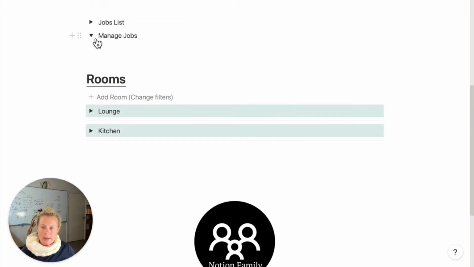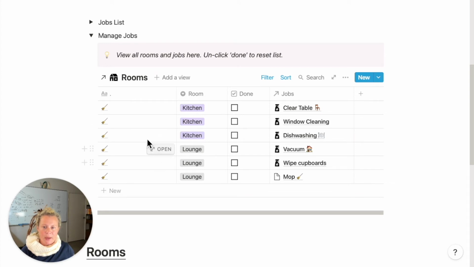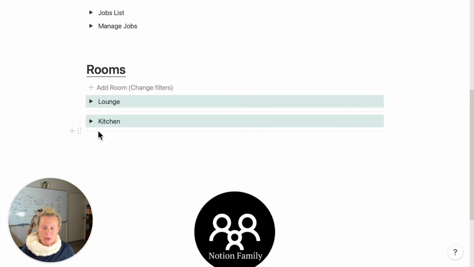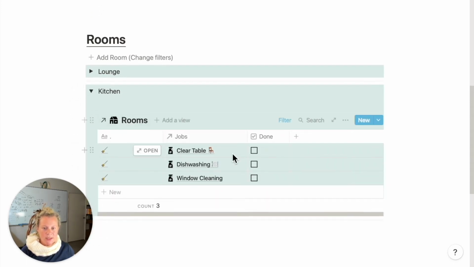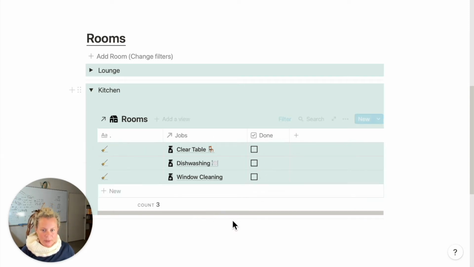And here we can manage all the jobs and have a long list of what they all are and which room they are going into. Then you've got each room. So you're going to be able to add rooms here and change the filter, and then you'll be able to get each room, a long list of all your rooms. Click open the toggle and then you'll just get a long list of all your jobs, and you'll be able to tick off done, done, done, and then reset it later on. But that way you can keep track of all the things that you have done and which rooms.